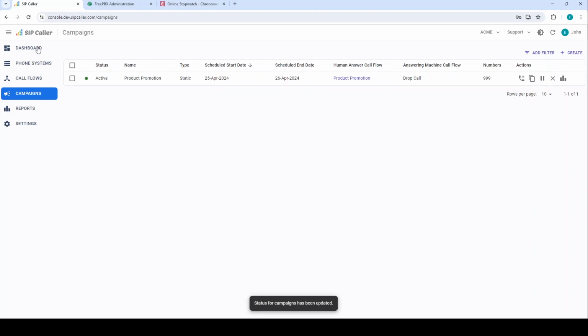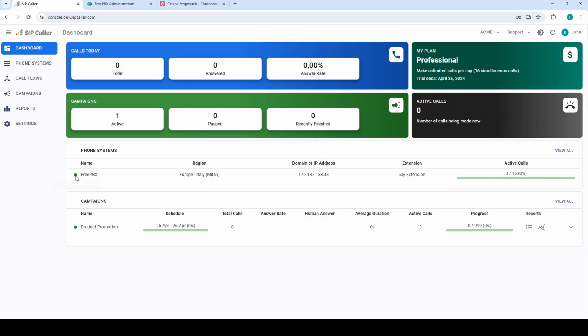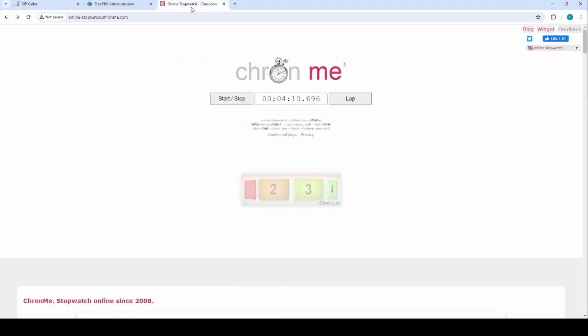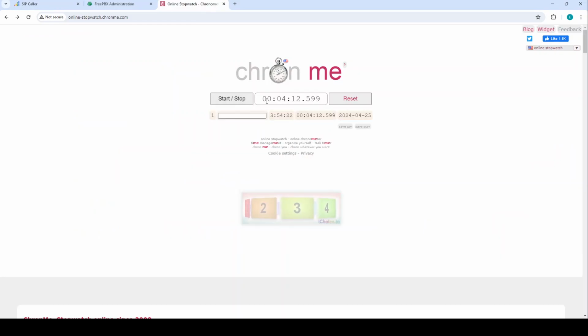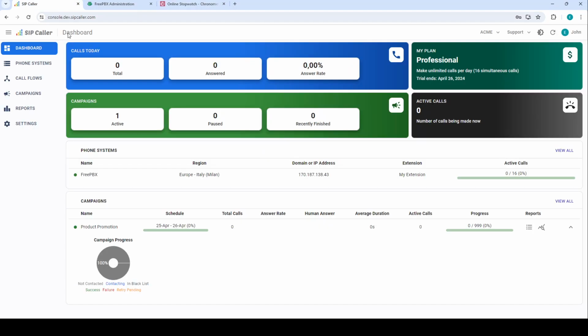It's active. If we go to the dashboard, we will see that the PBX is registered, the campaign is active. This will start making calls in any moment. So we will see how we are going with this. 4 minutes. So in less than 5 minutes, we managed to register the PBX, and create the call flow and create the campaign. So the campaign is starting making calls in any moment.